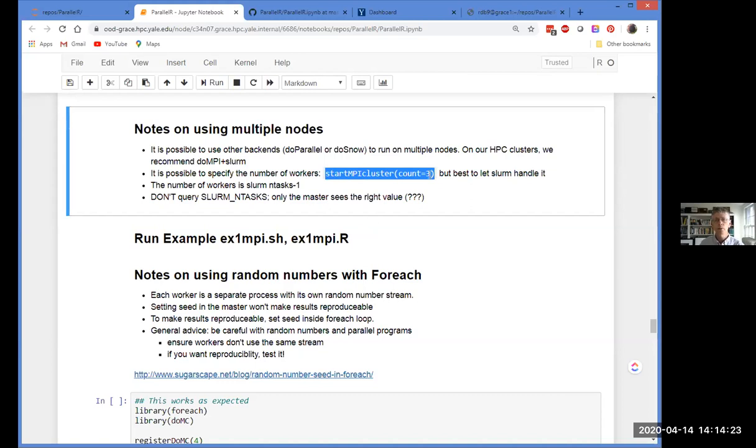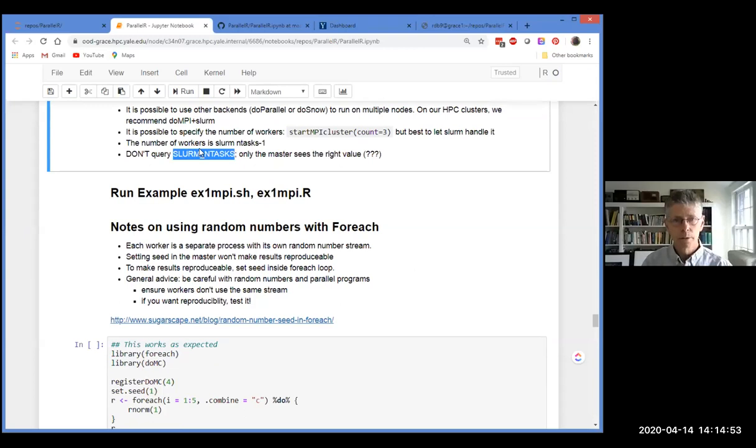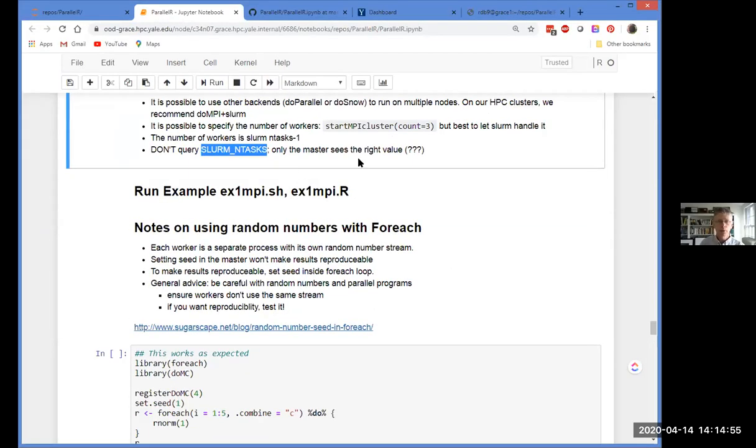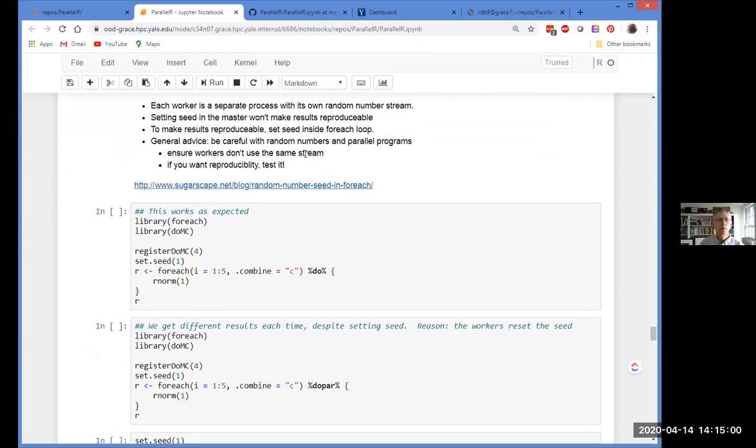This is the way you would do that. This is saying you want 3 workers, but I think it's better to just let Slurm tell the MPI cluster how many tasks are available. Turns out it is n tasks minus 1, which is a little surprising when I saw it. It kind of makes sense. And I will caution you that for whatever reason, you don't want to use the Slurm variable n tasks to figure out what the right value is, because it won't work. So just a warning.